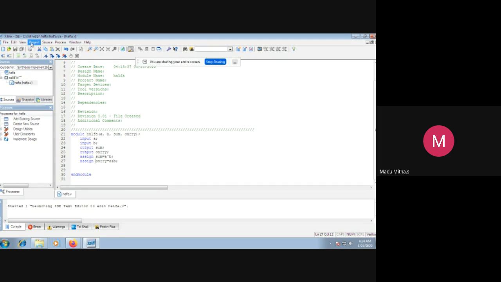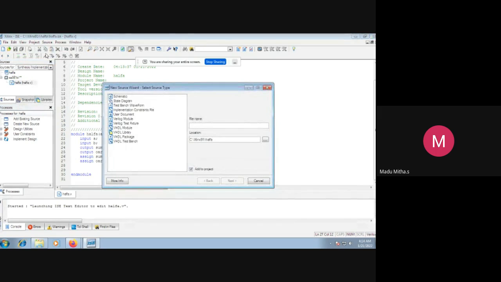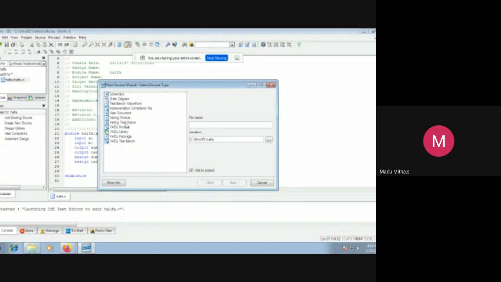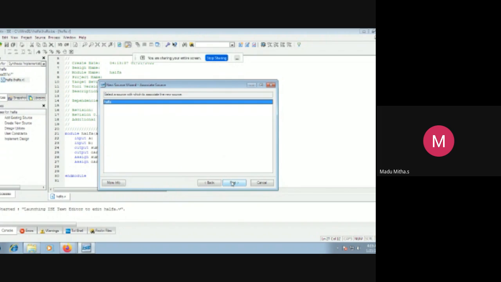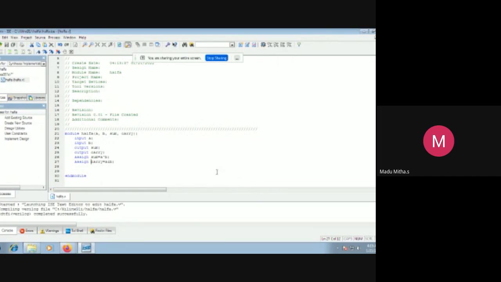Now you have to create another program, the test bench program, to generate the simulation. So we are creating the test bench program. For this, press on Project, then New Source. Now click on Verilog Test Fixture. Give the file name. What is the file name that you gave there? Half adder test dot v. Give finish. That's it.